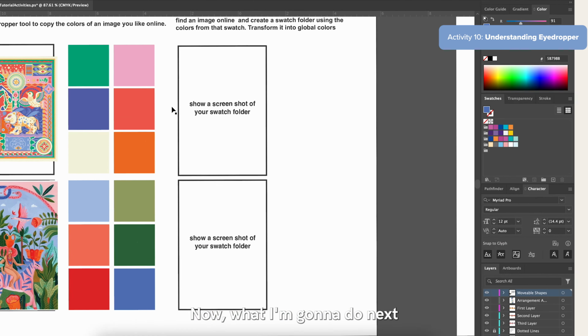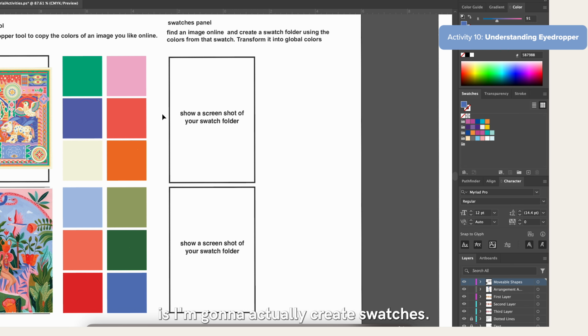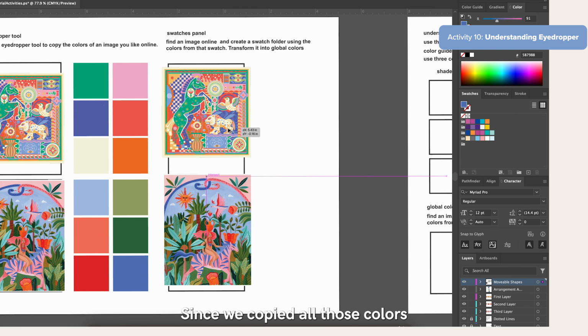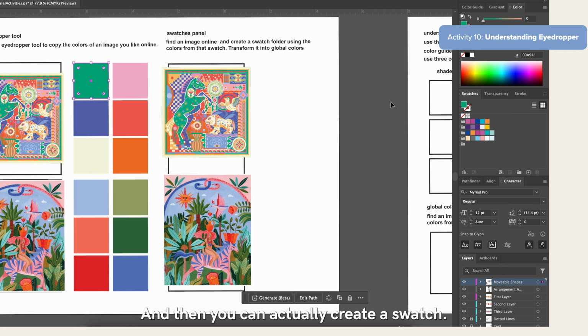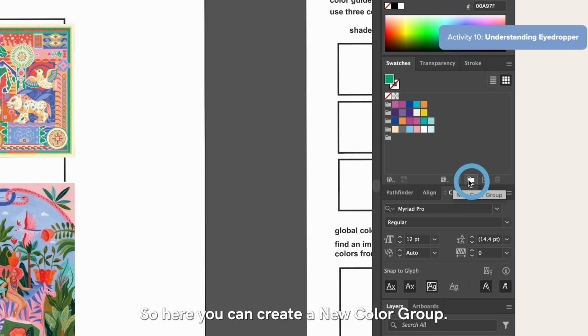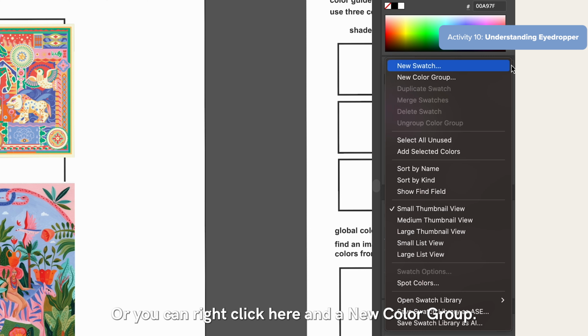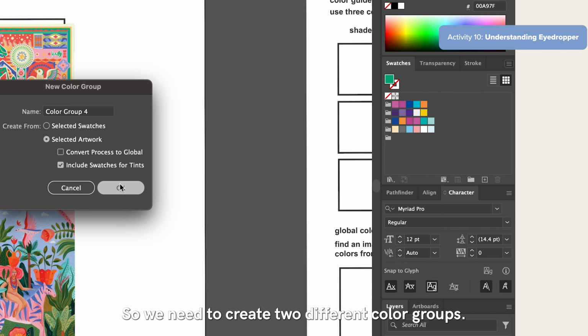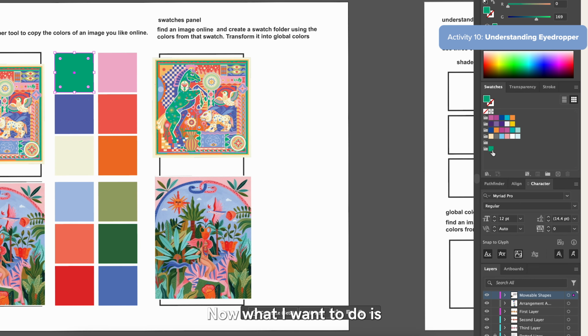Now what I'm going to do next is create swatches. Since we copied all those colors, you can just click on that square and then you can actually create a swatch. So to create a swatch, all you need to do is create a folder first. So here you can create a new color group or you can right click here and a new color group. All right, so we need to create 2 different color groups.